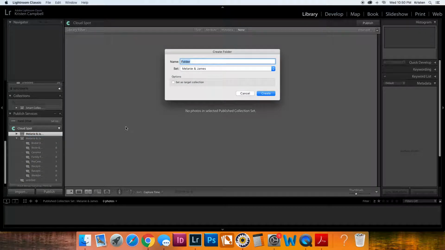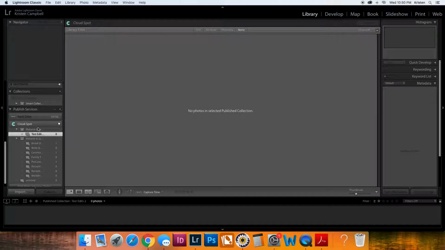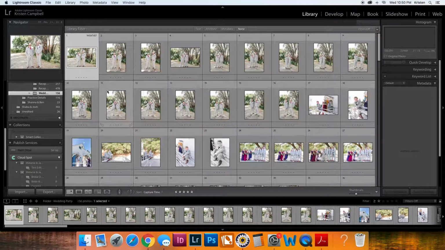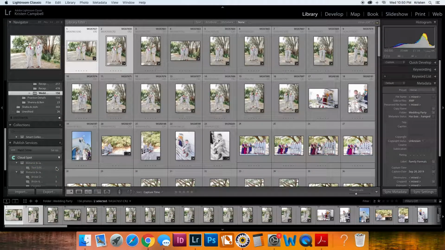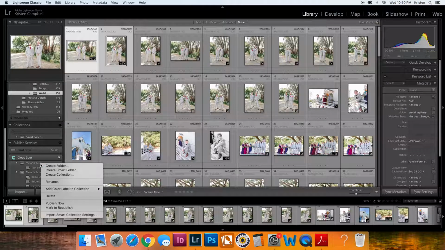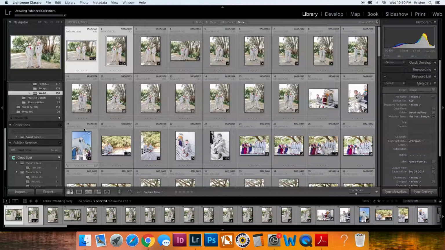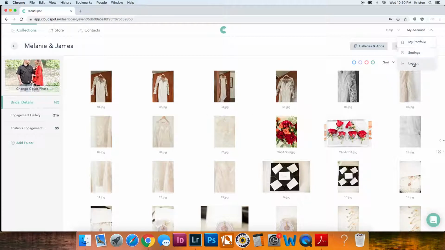So we're just going to create a subfolder within that, and let's just call it test edits 2 because we've already done it. And we're going to go back over here, and we're just going to upload 2 images to the test images. See, they're already there. And we're going to go publish now. Oh, man, you know what? I totally forgot to log out of this. Let's see if that works.